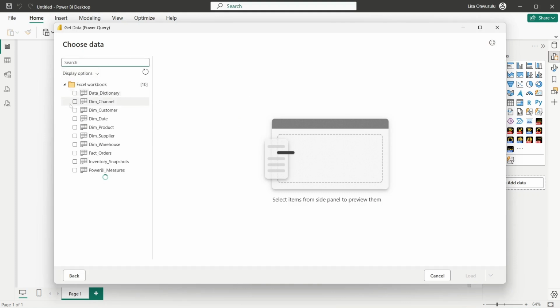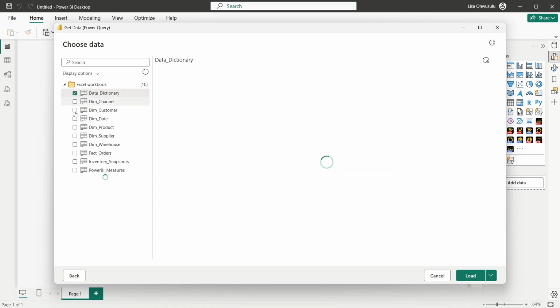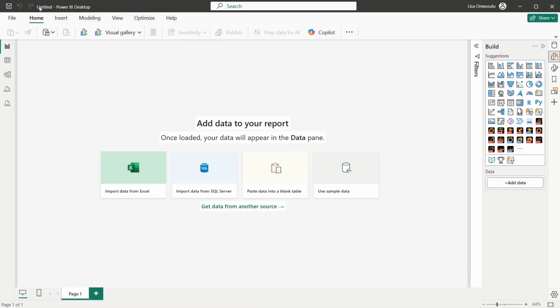Now that my reports have loaded and it's still on this particular page, I need to take it to Power Query and clean it up to ensure that it is very consistent. So I'll select all the tables I need. I don't think I need the data dictionary. I'll just select all your tables. And then don't click on load. I'm just going to click on transform data to take it to Power Query.